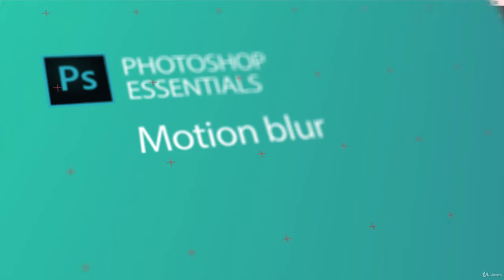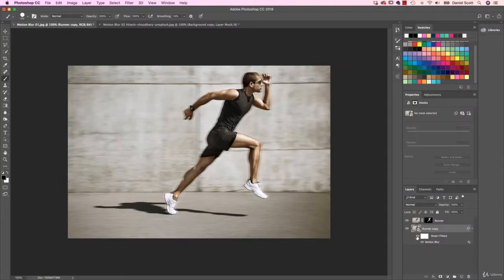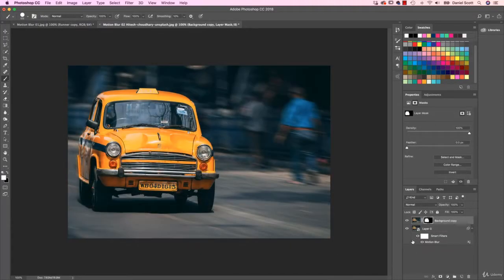Hi there, in this video we're going to take the runner here and make it look like he's moving nice and fast using motion blur. We'll also do it to this taxi here. Not zoom in, zoom in. All right, it's another Photoshop filter. Let's learn how to do it.